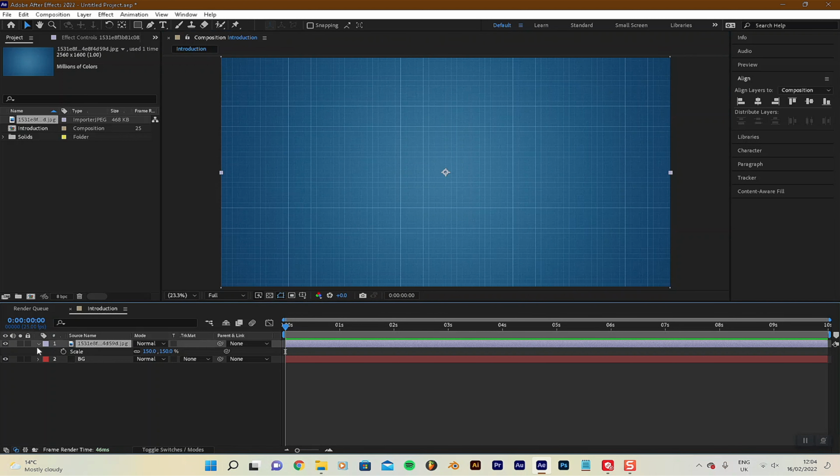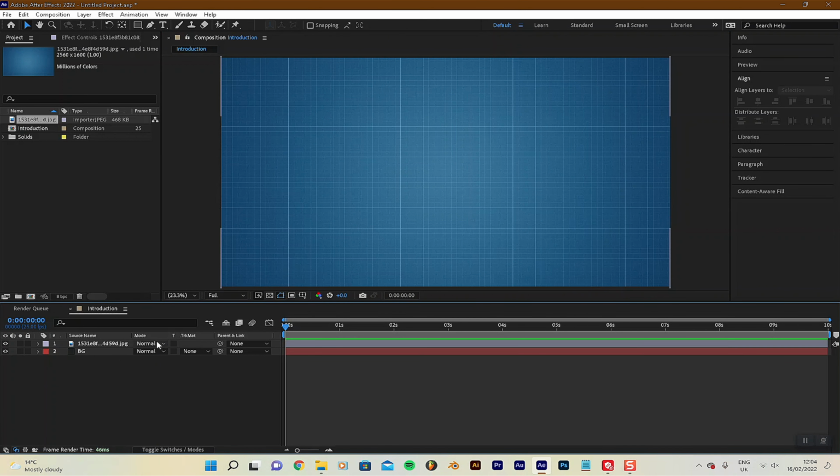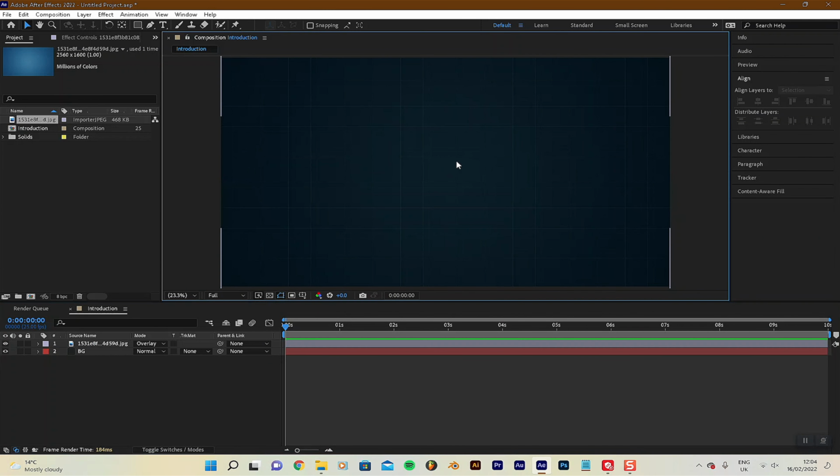So what you want to do now is, let's just minimize that. You make the mode overlay. Depending on your screen brightness, of course, this might be quite difficult to see, but it just means it's a nice subtle texture for your background.